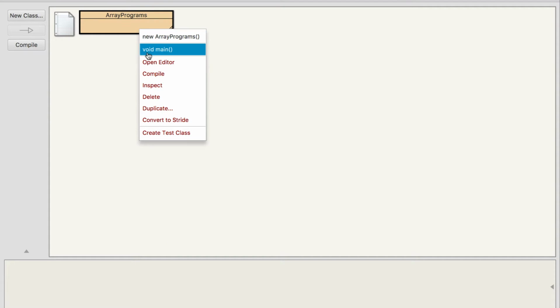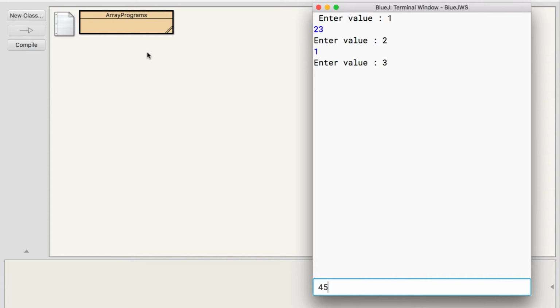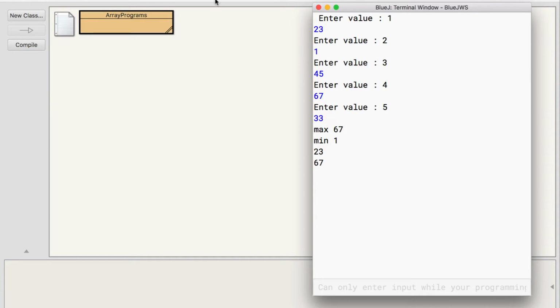Compile, execute. So you can see 23 and 67 are prime.